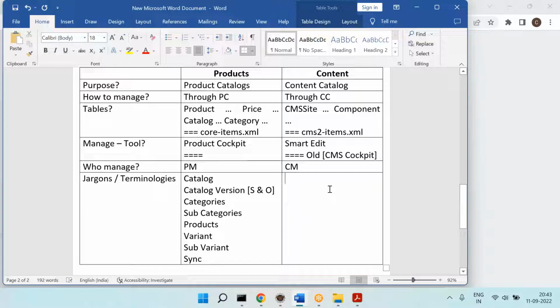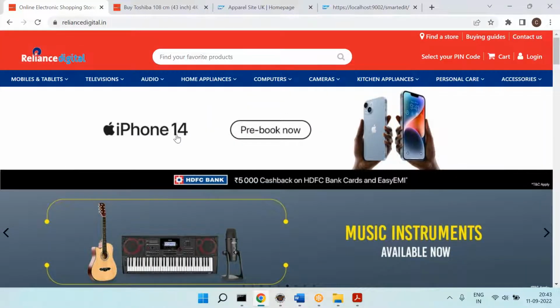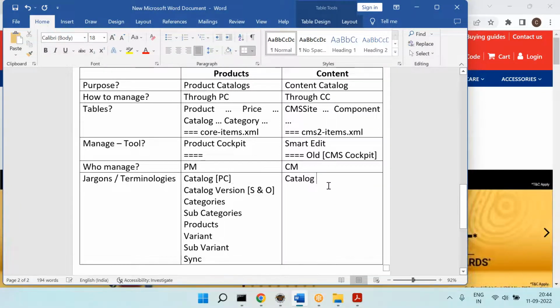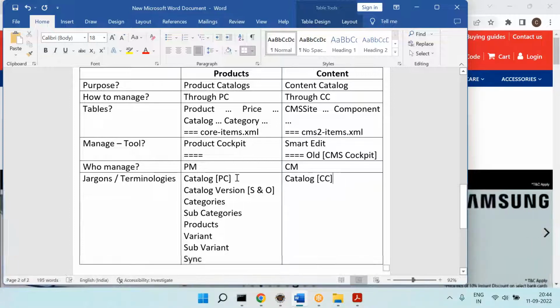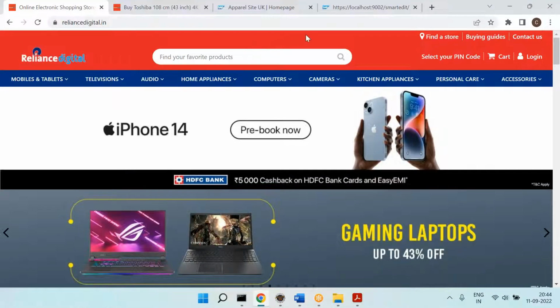Similarly, for content catalog purpose, please understand the terminologies. Content means, in simple words, website. So this is the website. Here also we have catalogs. Please remember this. Here we call it a product catalog, and this is called a content catalog. In case of content also, we will create the catalog, but here we name it a product catalog, and here we name it a content catalog. That's why, if you see the back office, can you observe this one, please?